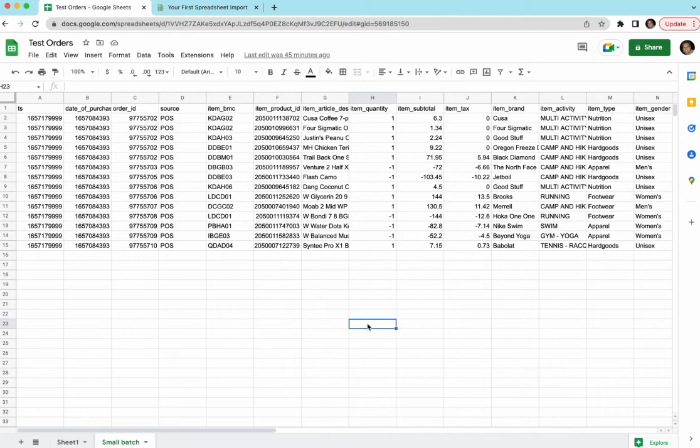Hi, today I'm going to show you how to send nested data from a CSV file to any app or API that takes that kind of nested data.